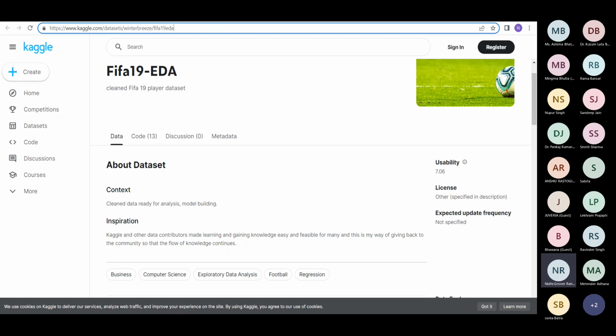You can easily download this data from Kaggle. You just need to log into Kaggle with your Gmail account, search for this FIFA 19 dataset, and download it. Here you will get that CSV file that you can download. Through that I am importing my data set and then working on it. Let me take you to that part. I'm just sharing another screen with you.